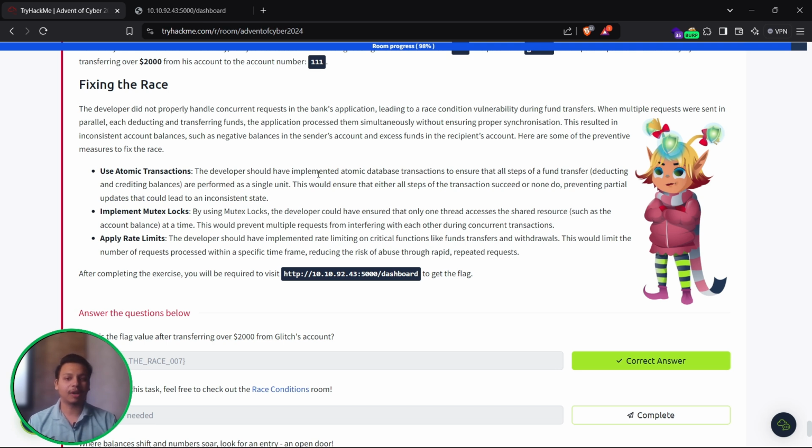Apply rate limits. Obviously, the developer should have implemented rate limits on critical functions like fund transfers and fund withdrawals. This would limit the number of requests processed within a specific time frame, reducing the risk of abuse through rapid repeated requests. So I hope you understand what the race condition vulnerability is about.